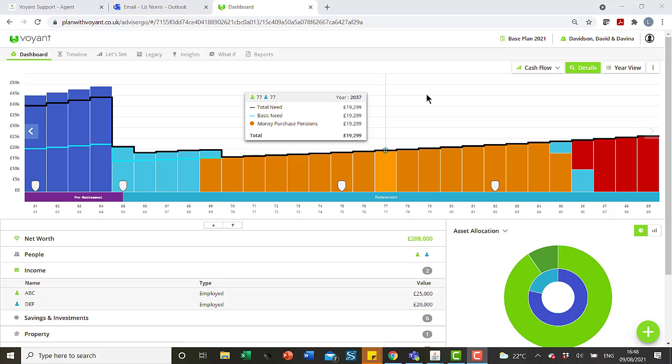In this video, I'm going to show you how to create, edit, and delete events. So what are events? They are place markers which represent key events in the client's life, forming a framework around which the plan is built. Events can be entered on the timeline, and I'll look at this in a moment.